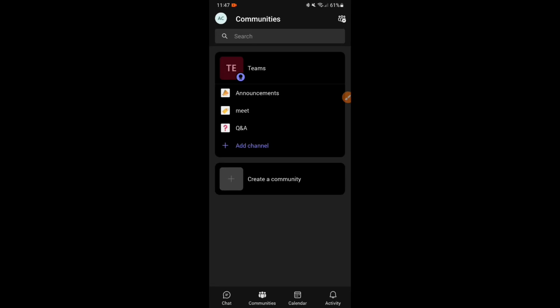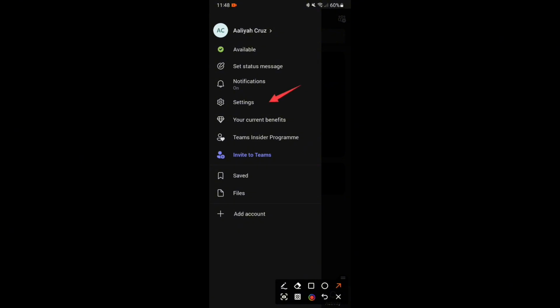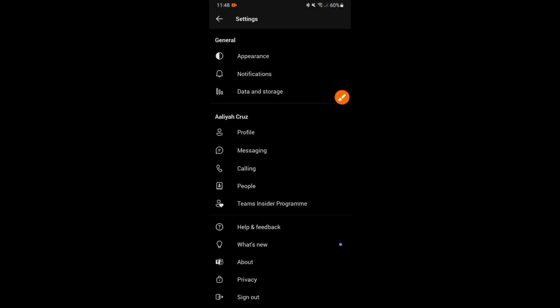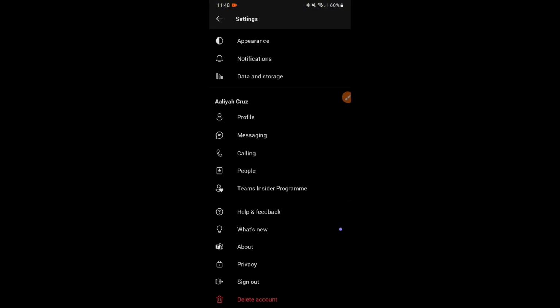For this video, I will show you how to remove an account on MS Teams Mobile. First, go to your profile icon on the upper left corner. Then, click on Settings. Now scroll down until you see the Sign Out button. Click on it to remove your account.